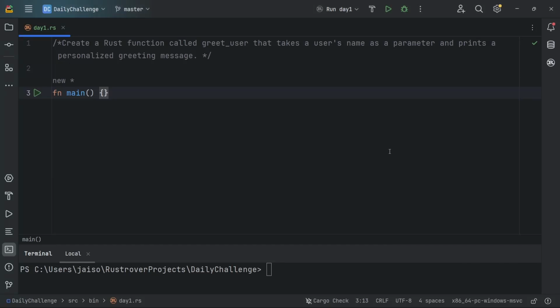So, hi everyone. Today we are back to do another Rust challenge. In this challenge, we are going to create a greet user function that takes the user's name as a parameter and prints a simple personalized greeting message. That's very easy to do. So, let's do it.